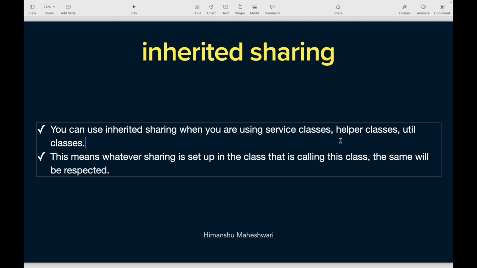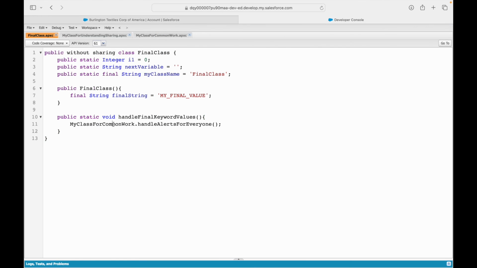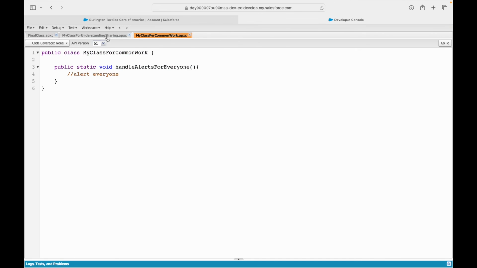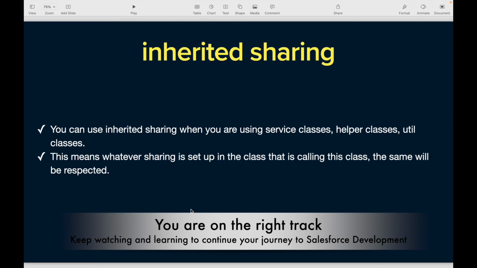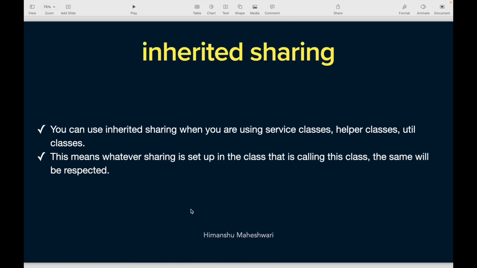Don't worry about that. But based on this example, I hope you understand that for a child class which is being called from a parent class, the sharing rules, the sharing mechanism, depend on what is on the parent class. This means whatever sharing is set up in the class that is calling it, the same will be respected. As simple as that. All right, so that was about inherited sharing.